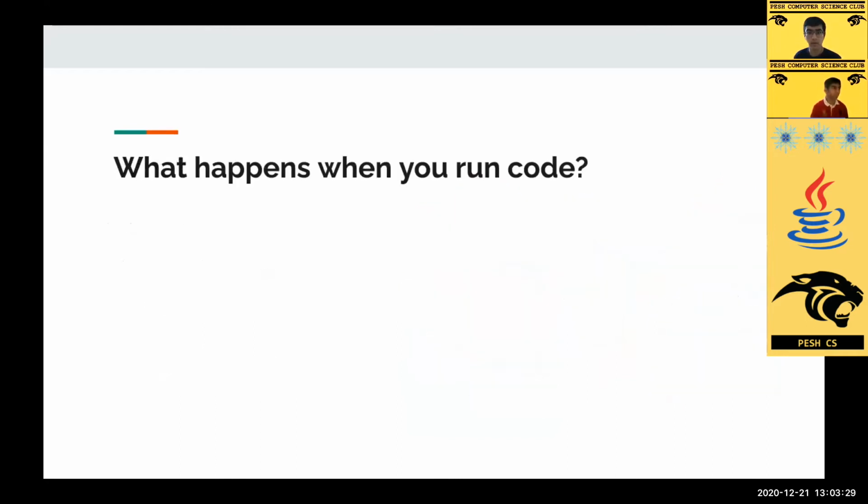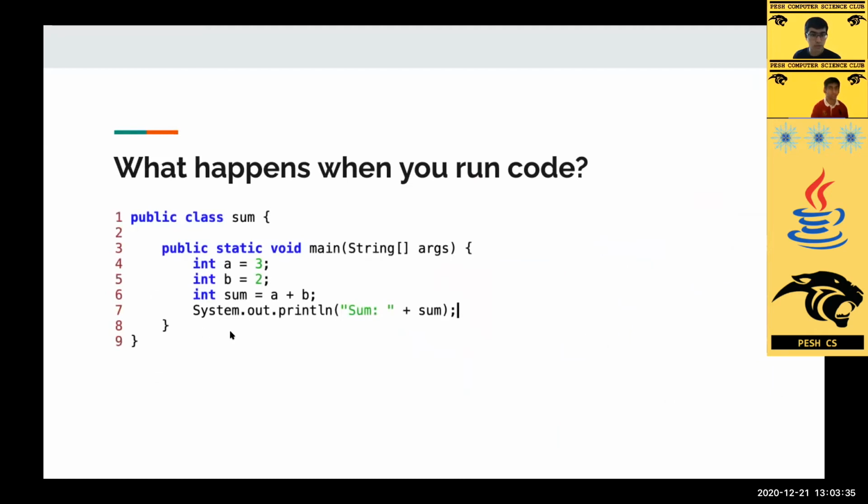But now let's talk about what happens when you run code. What does it actually mean and what's happening behind the scenes? So over here is just some Java code, and you don't need to understand what it does. All it does is just add up some numbers. But the main point is that the code that we write is called source code. So this Java code over here is called source code.